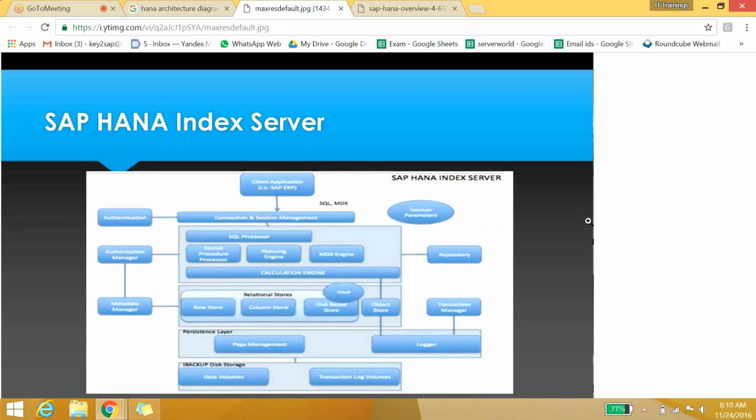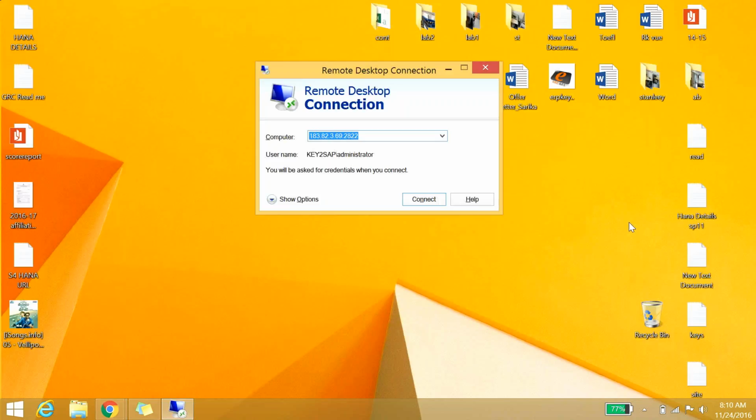Apart from the index server, there is one more server called the name server, and the name server in HANA only deals with where the parts of HANA are. While we are installing the HANA application, it has so many parts. This name server will find out what the HANA components are that are running in different network components or different layers, and so on. So the name server only deals with where the HANA components are running. Let me clearly show you.